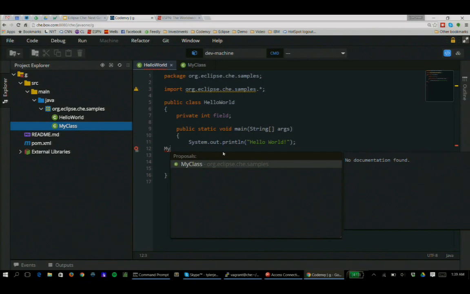We're able to use Che to build Che, so we have files that are thousands of lines in length, and the performance doesn't degrade on this, right? So it's about the same on this.